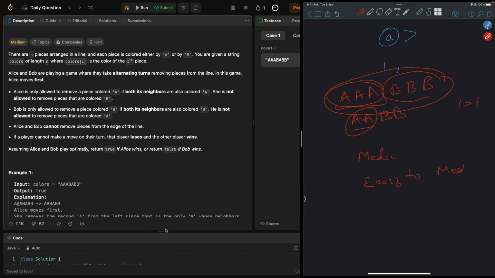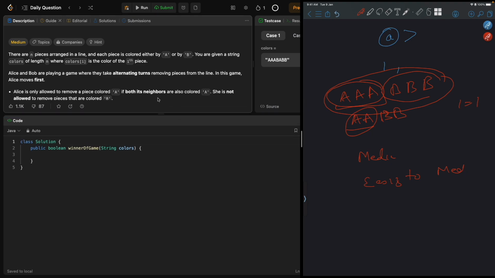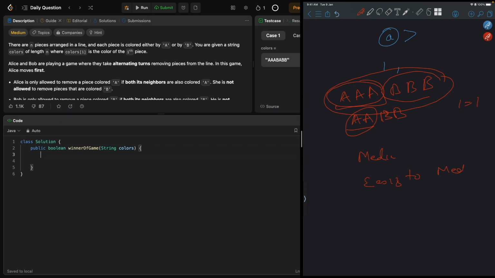But let's try to code this one first, and then we can see whether this is the right approach or not. First of all, we'll take this as the number of A's, the substrings of triple A's, and then we have the same for BBB. Initially both are 0. Then we loop through our given colors, and we go only till the third last, because we need to get the substring of length 3. Here we take colors.substring(i, i + 3). Now this will give you the substring.